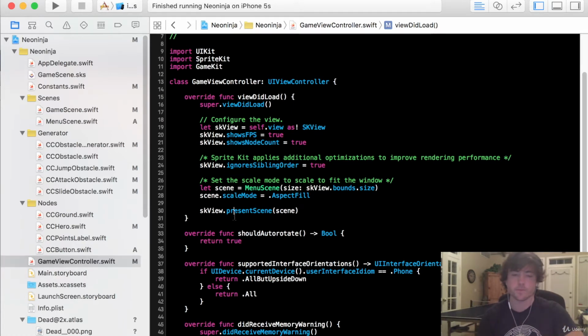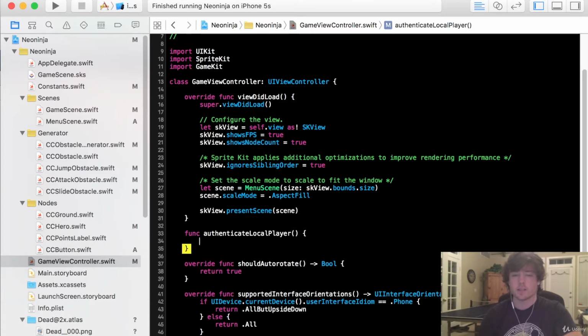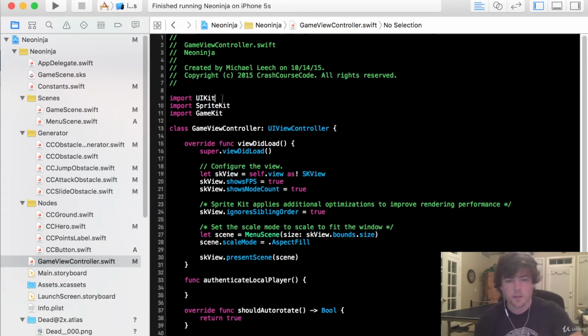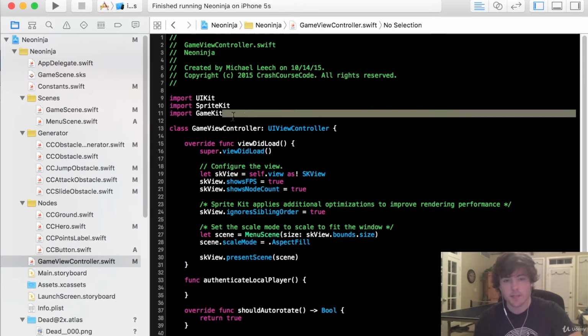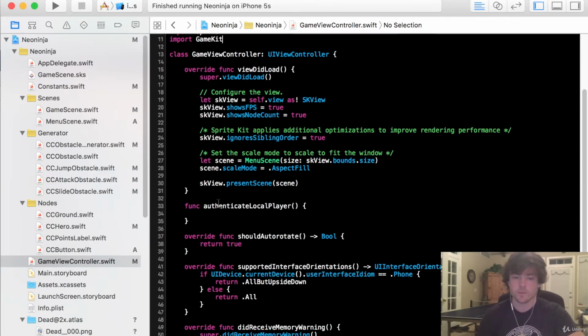So we're going to create this function in Game View Controller, and we're going to call this just authenticateLocalPlayer. And some of the syntax they have for authentication is kind of weird. It's probably going to be a little bit daunting at first, but let's go to the top here. Let's import GameKit, because this is what's going to import all of the Game Center functionality and the classes that we need to use.